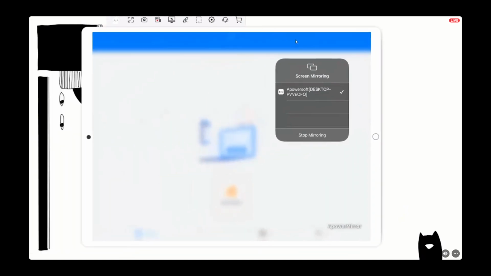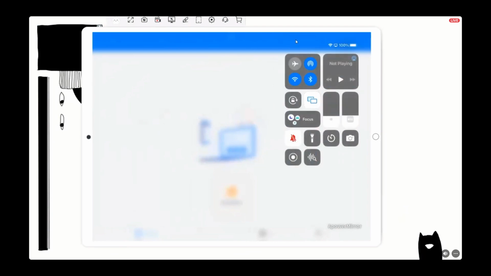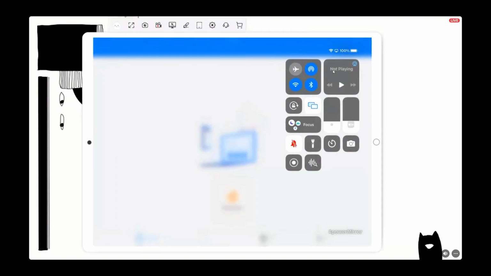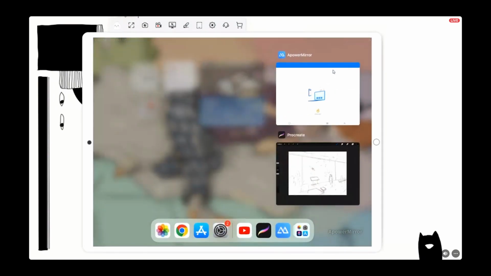All right. Yay! All right, so I use this thing called Power Mirror. You can use it in your Twitch streams. It's free, and I really enjoy it.